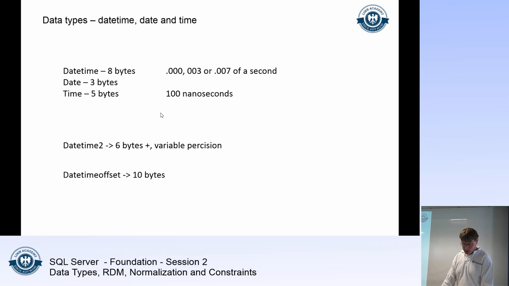Okay, the other quite useful datetime data type in SQL Server is called datetimeoffset. And that's basically a datetime with offset from the UTC datetime.